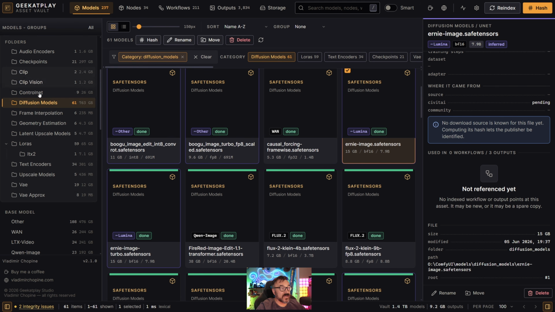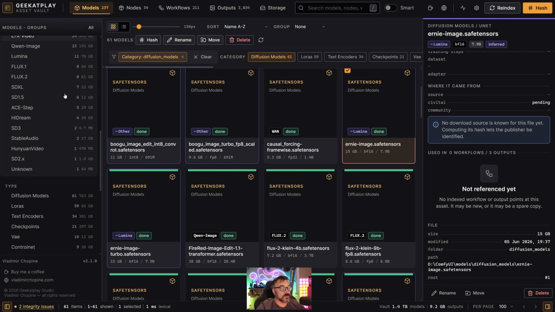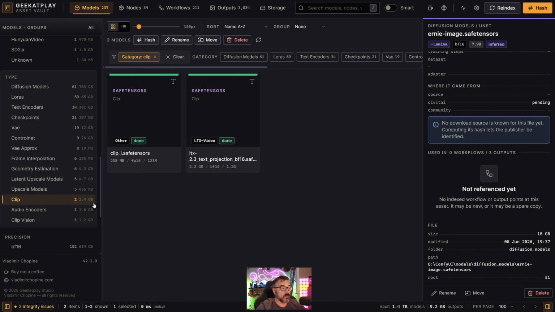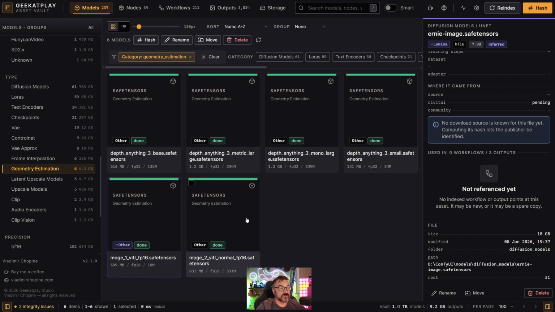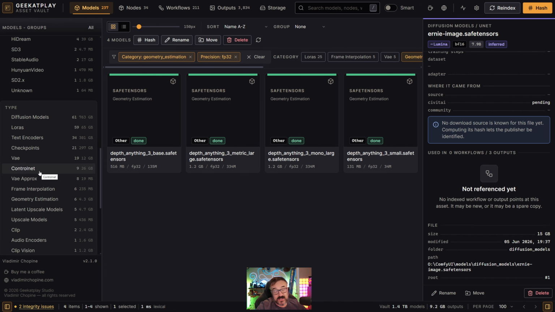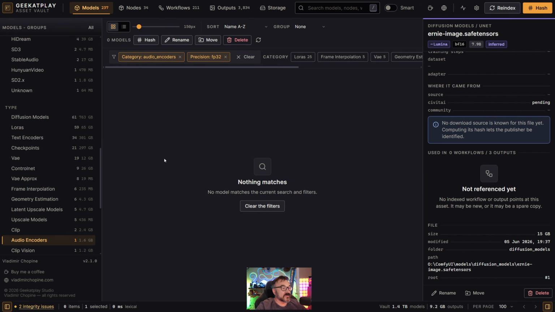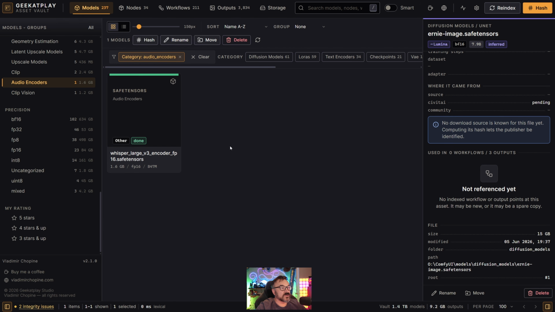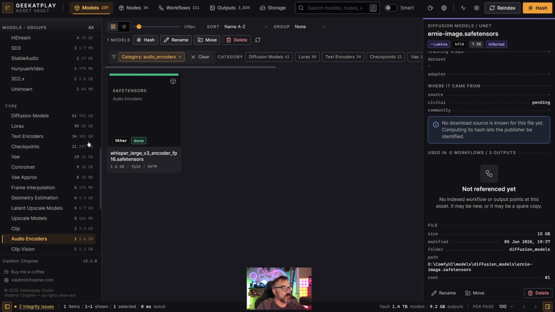And of course, besides just the folders, you can say, I want to see what types they have. For example, I want all clip, or geometry for 3D if you need it. Or for example, precision points. I need every FP8. And of course, you have your ratings if you need it. Well, let's look. Do we have any audio encoders? Oh, precision. Let's remove the precision filter from the top. And right here, we have one of these.